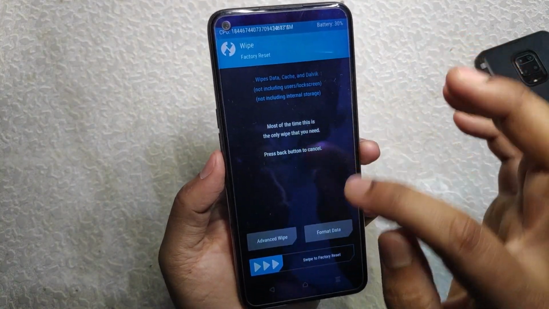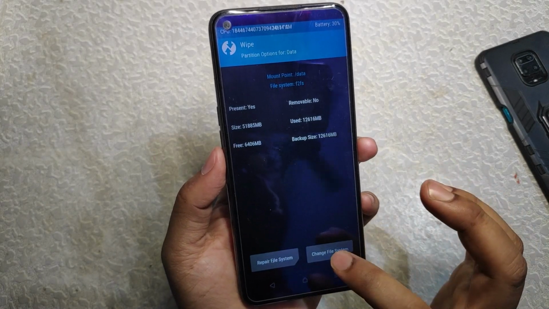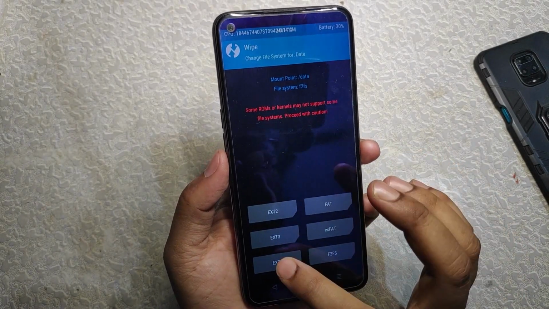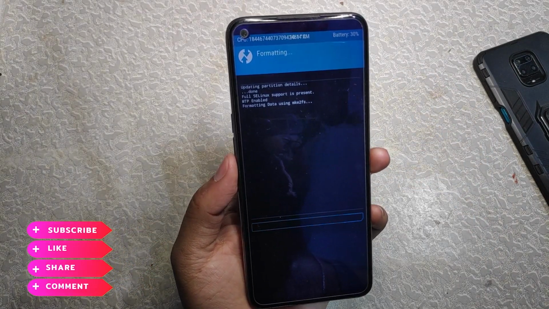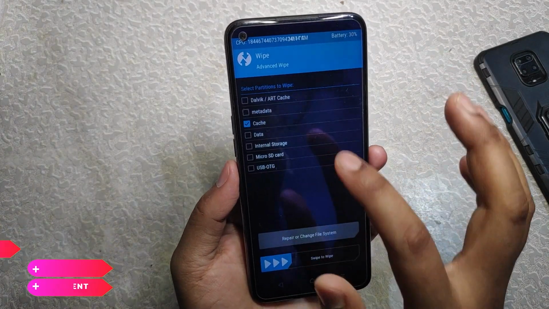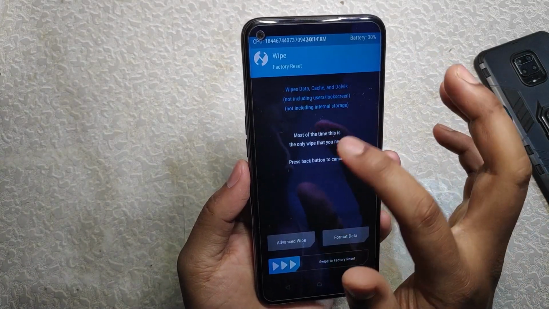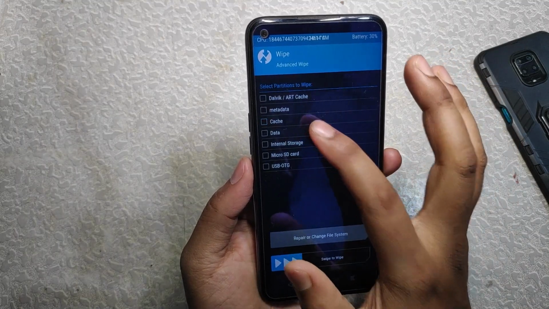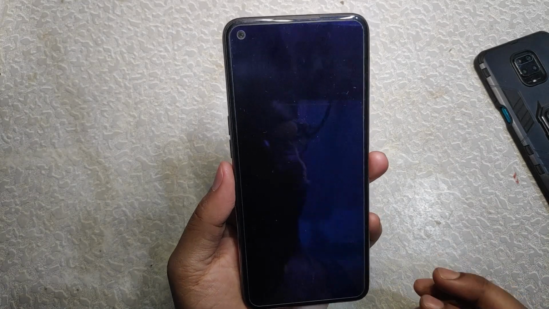So first thing first, go to advanced wipe, select the data, repair or change file system, select the ext4, because currently it is on f2fs and the data will be changed to ext4. Now after that, select the cache, change file system to ext4. Now check once, cache is on ext4, data is on ext4. Now reboot to recovery.